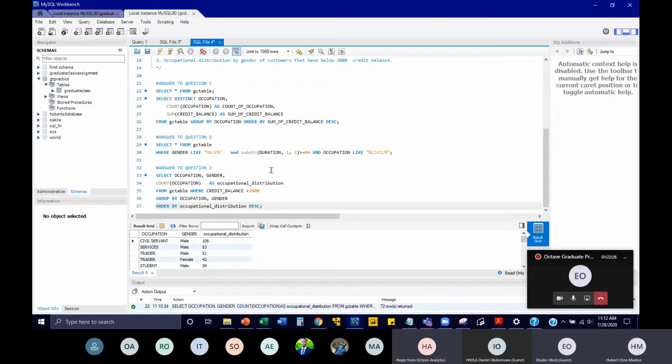When we have this question three that we are answering, the query we used selected occupation and then counted. Why did we use a select distinct occupation, just like how we did the first question? Can I explain that? Yes, go ahead. Your question was why didn't we use distinct in the second part? No, the third part.